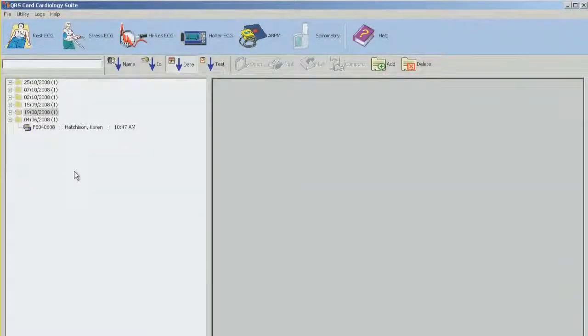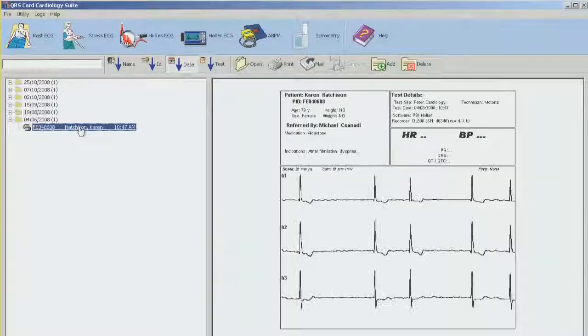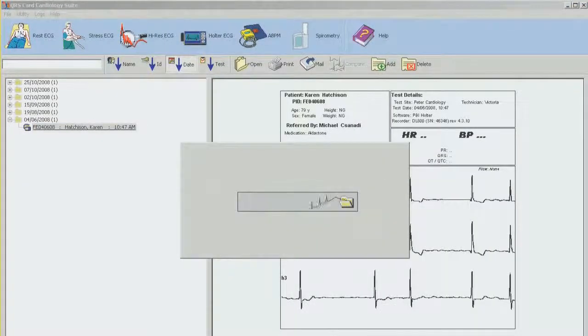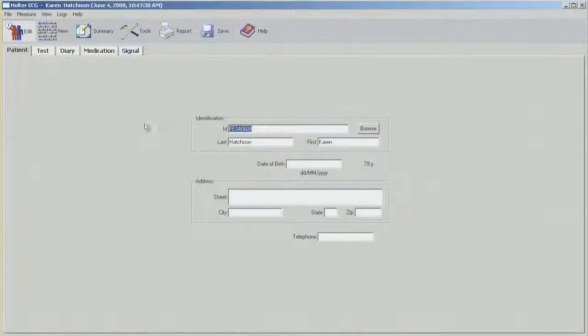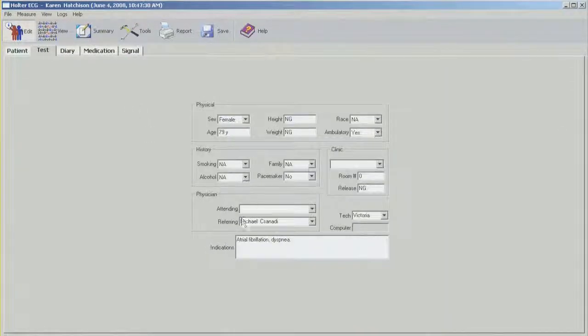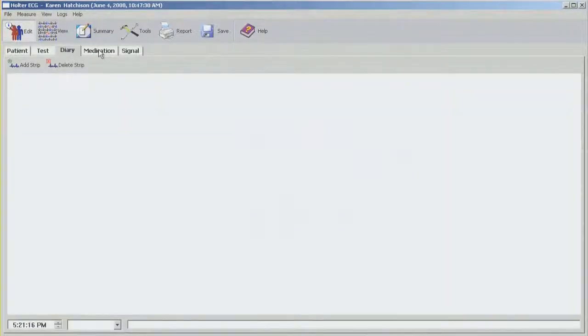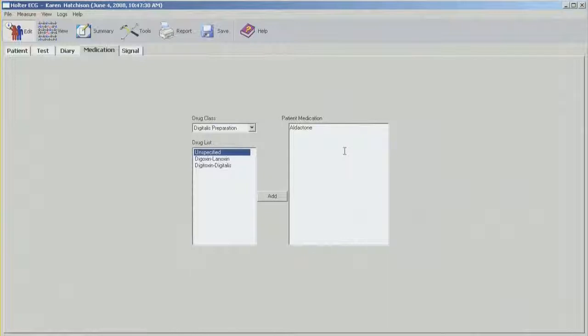I'm analyzing patient Karen Hutchison. I'm going to double click on the patient name to open up the study. And I'm going to start working from left to right, first with editing. This is where we can edit all the patient information, all the demographics, reason for a test, referring physician. You can enter diary symptoms, time and medication.